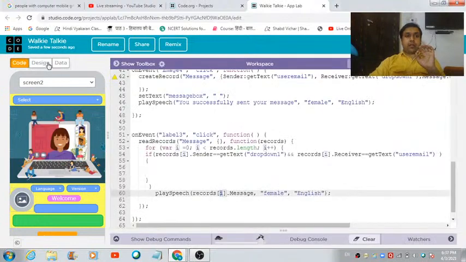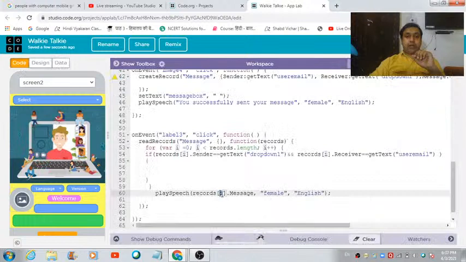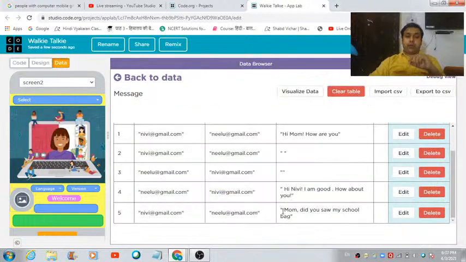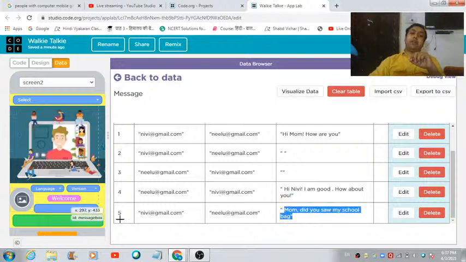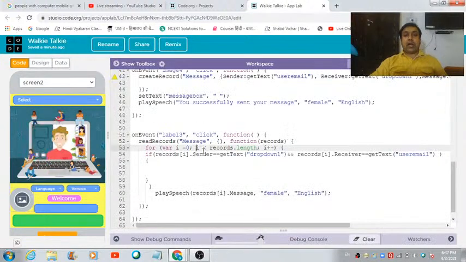I means, see, there are right now 5 records present in this table. So if you are placing I over here, it is not going to fetch this message which Nivi has sent to Neelu recently. Instead of that, it is going to pull the message which is present on the 6th row, right? Because we have defined a condition over here, I is smaller than records.length. So the value of I is going to be always smaller than records.length.